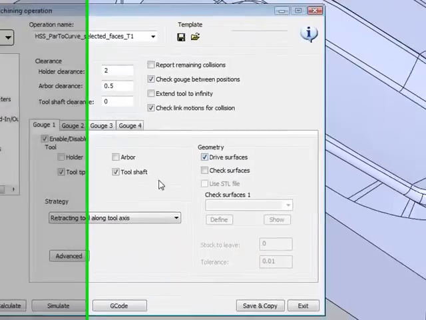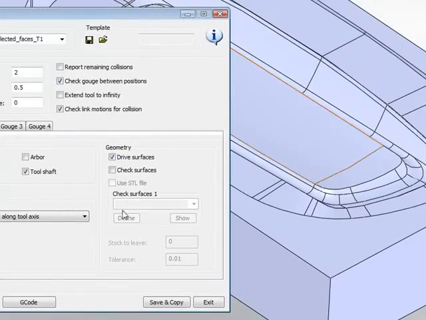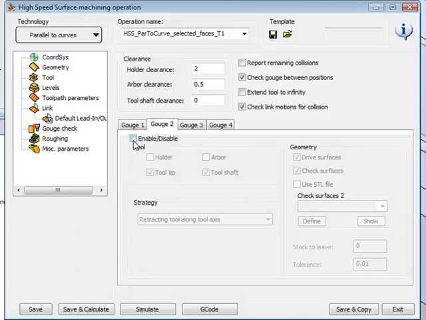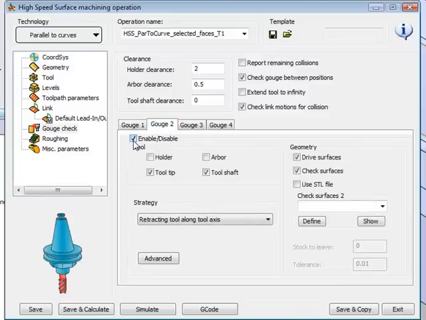Now, in my drive surface, if I would see a gouge on my drive surface itself, I'm going to have my strategy of retracting along the tool axis, in this particular case, Z. Now, in my gouge 2, I would like to also use gouge, but in this particular case, I'd like to use a different retract option.